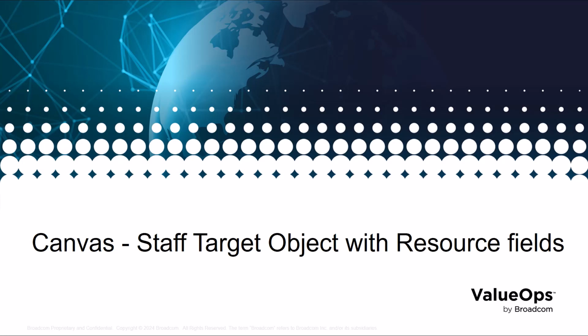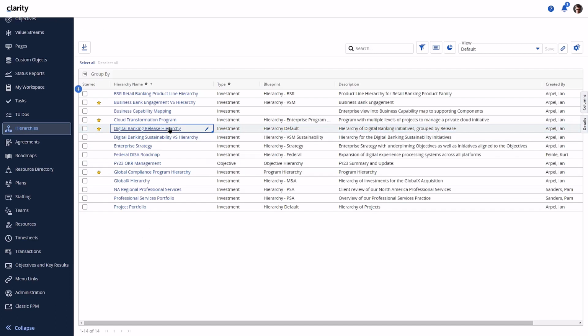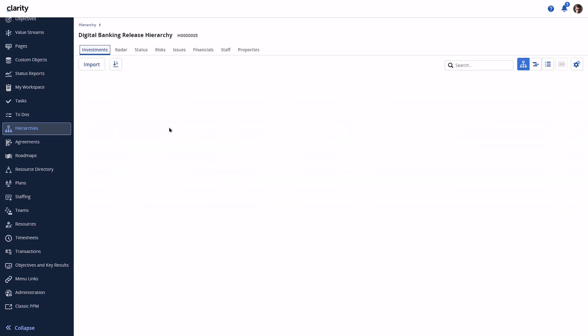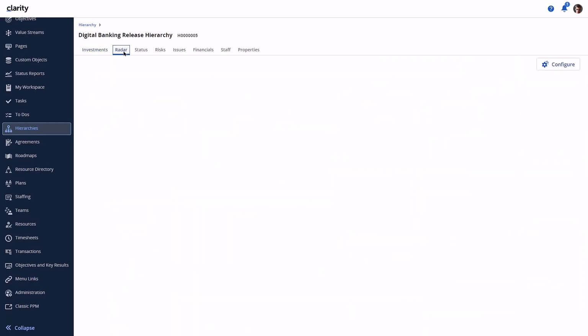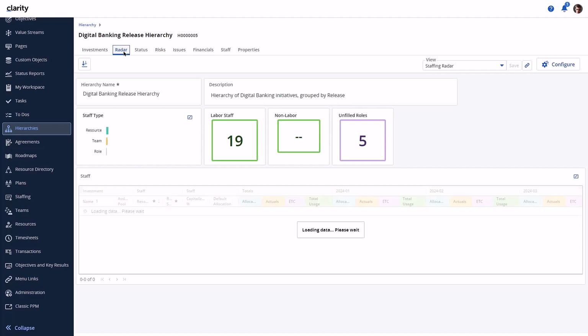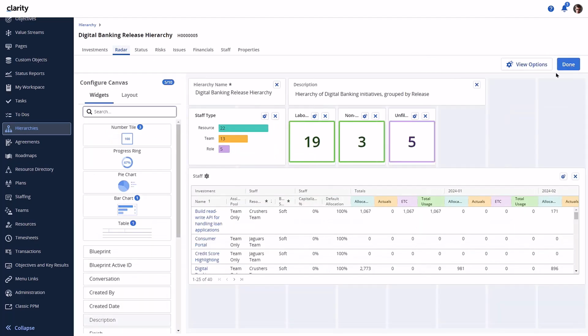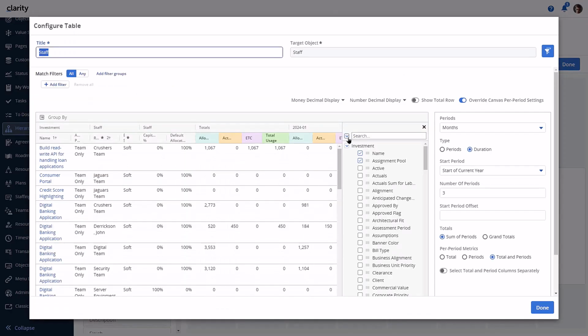Integrating the fields from the resource object on a canvas for the staff target object enhances data consistency and accessibility. It allows for a comprehensive overview of resources related to the staff, streamlining information management and improving workflow efficiency. Within this investment hierarchy canvas, adding a table widget using the staff target object shows the additional resource object fields. Let's add the category field and other staffing and resource fields to this layout.